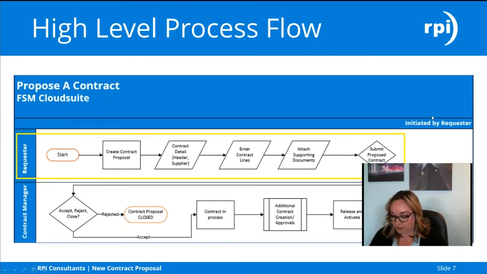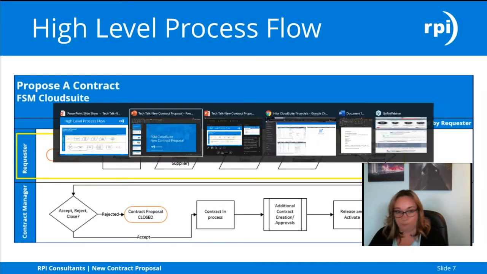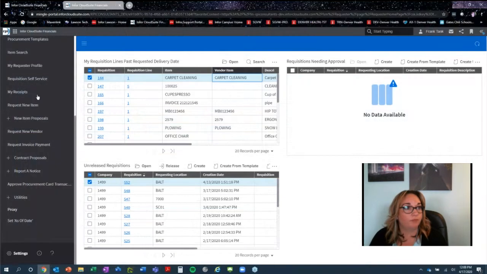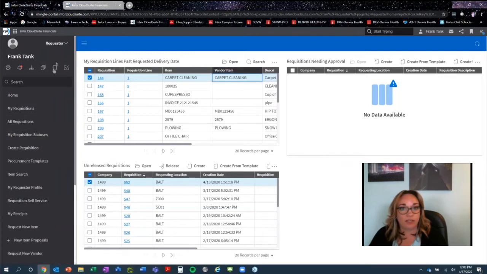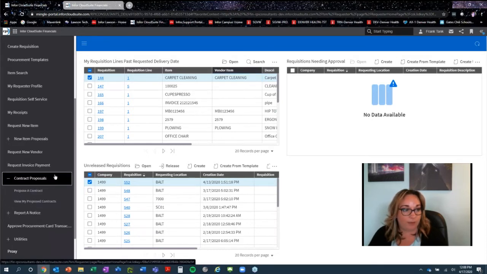So at this time, we're just going to kind of navigate over to the system. There we go. And what you're looking at is FSM Cloud Suite, and over here on the left-hand side through the application switcher, you'll see that I am in the requester role, and this is the home screen of that role. So if I scroll down on my tab, I'm going to see the option here for contract proposals. If I expand that out, I have the option to propose a contract.